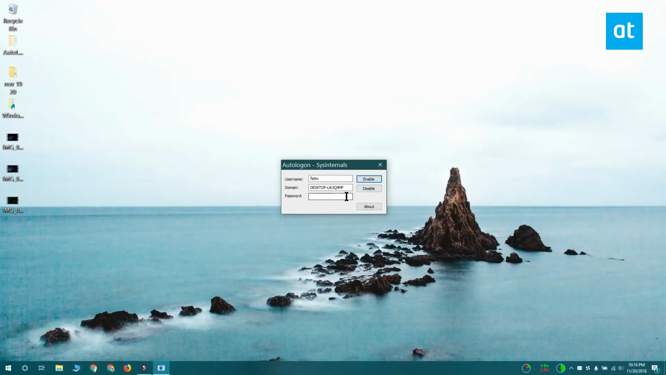If you want to disable it, just run the app again, enter your password, and instead of clicking Enable, you want to click Disable.